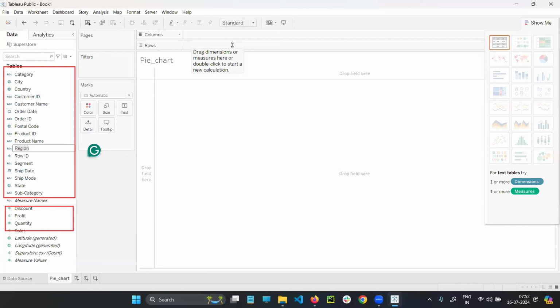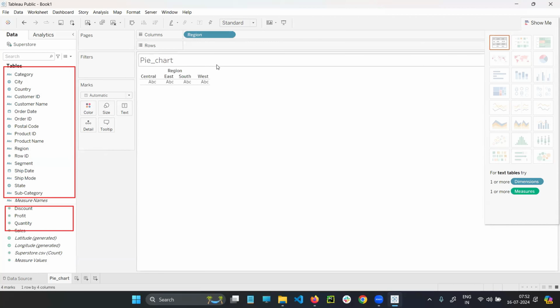The agenda is pie chart is expecting one dimension and one measure. This is my agenda. So first, one dimension I'm taking. Anywhere you keep, that's not a point here. And one measure, sales, I will take and keep it. And I told you in the last section, whenever you do any operation, automatically what happens? Sum.